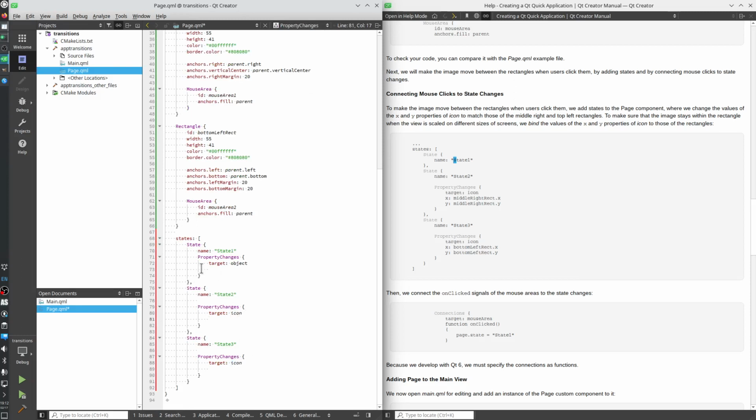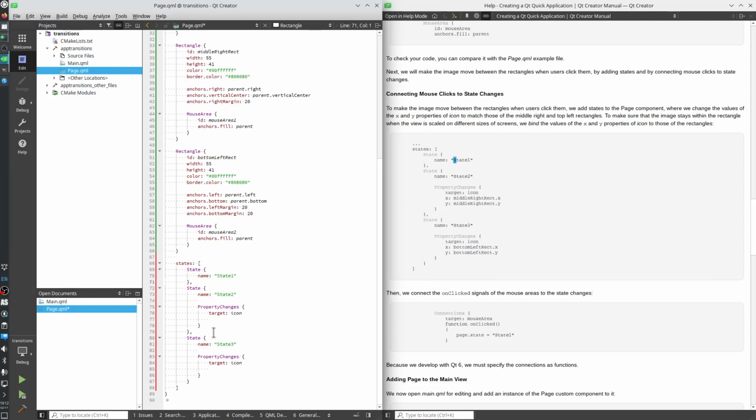Okay, what does it do? This doesn't do anything, state 1. And then icon.x is assigned. So from the top left rectangle, it goes to the middle right rectangle and then to the bottom left rectangle. So it goes in a zigzag movement. Top left, middle right, bottom left.